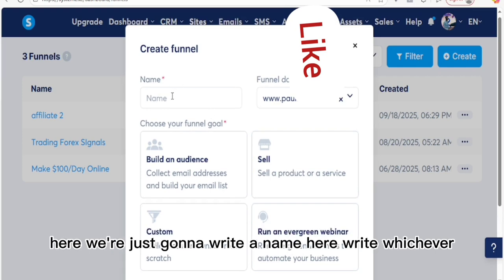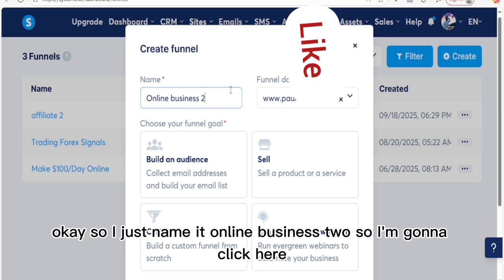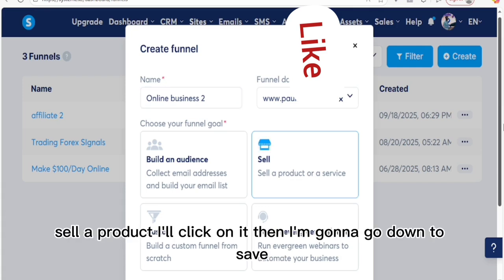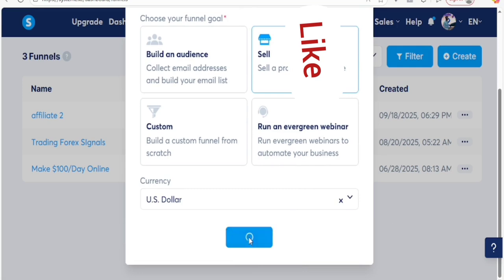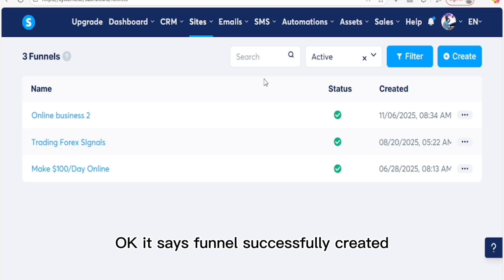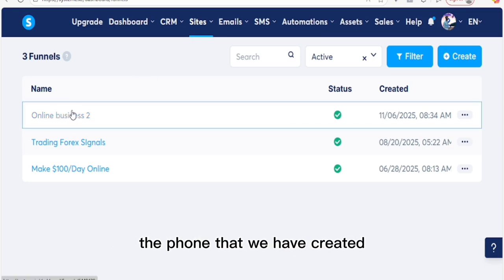Here, we're just going to write a name here. Whatever name you can remember, just write it here. Okay. So I just named it online business too. So I'm going to click here, sell a product. I'll click on it. Then I'm going to go down to save. Okay, it says funnel successfully created. So this is the funnel we have created.